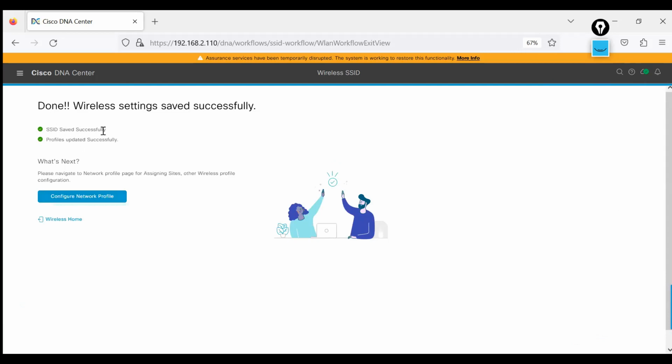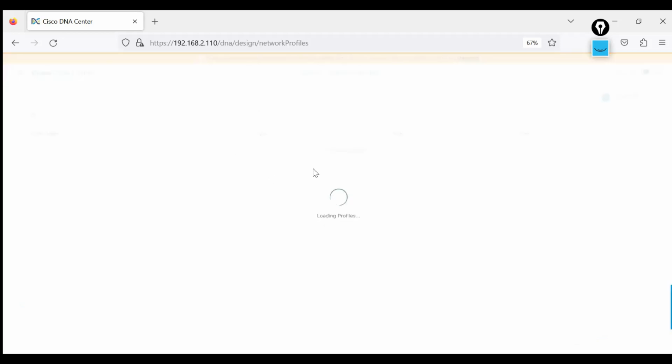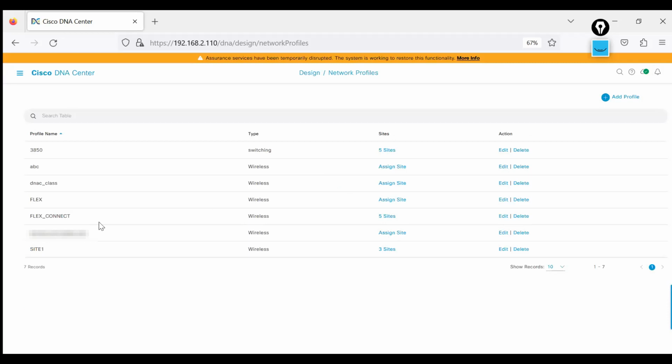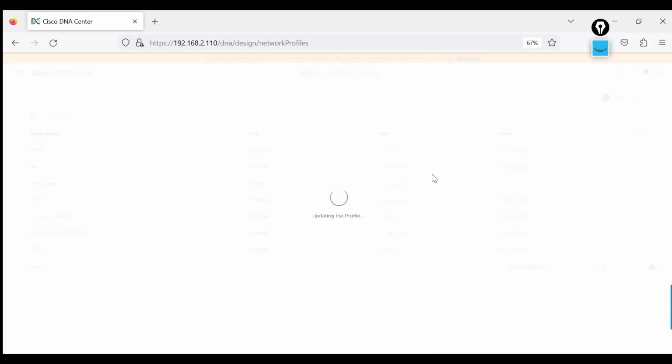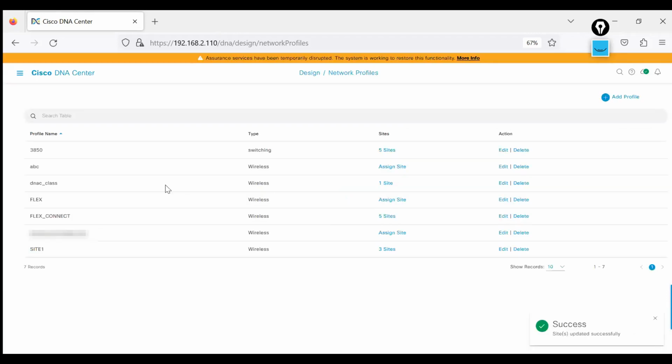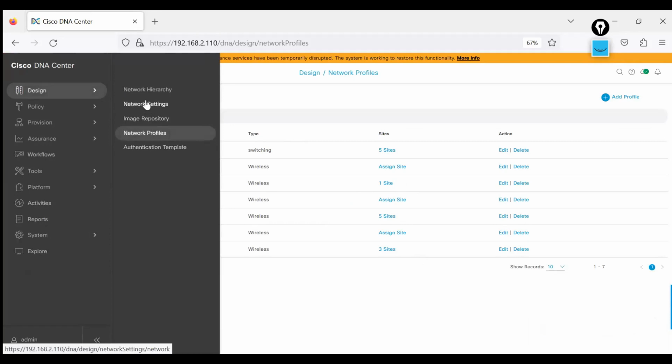Configure network profile. You have configured this SSID, but you haven't integrated this SSID with any of the sites. So you can see here, DNAC class. I can say assign site. I can assign it to Kuwait, I can assign it to the 4th floor. So now DNAC class is also associated with one site. Whenever you onboard the WLC, it will be pushed to the WLC automatically.